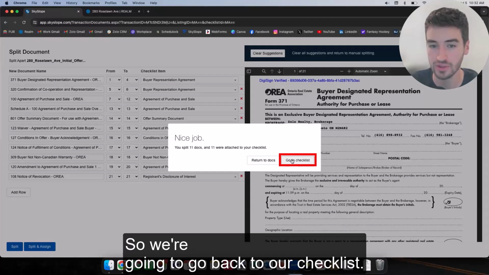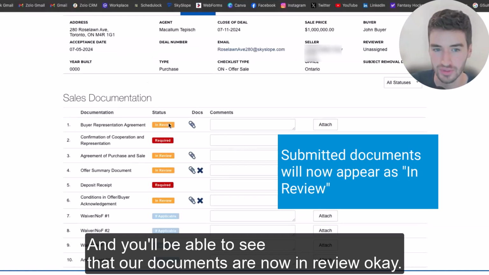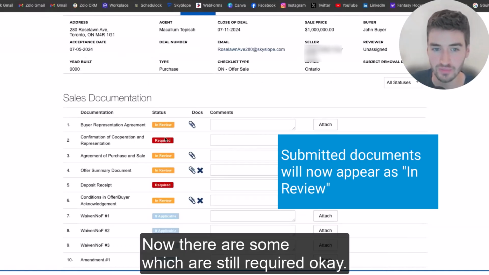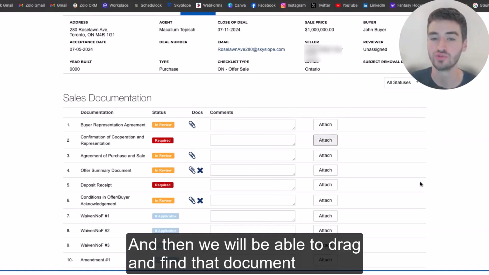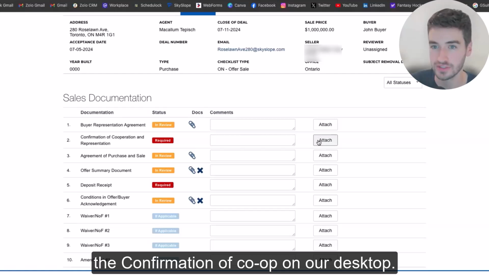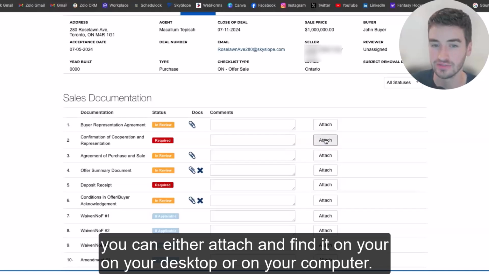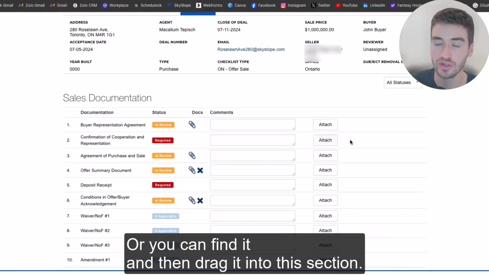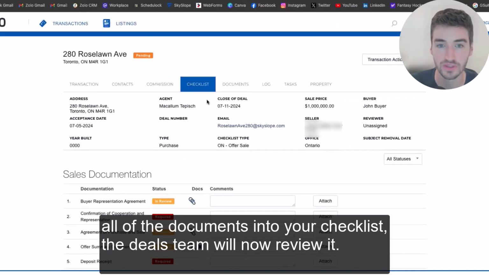So we're going to go back to our checklist. You'll be able to see that our documents are now in review. Now, there are some which are still required. We can click attach, and then we will be able to find that document, the confirmation of co-op, on our desktop if you have individually downloaded each file. You can either attach and find it on your computer, or you can find it and then drag it into this section. Now that you have successfully put all of the documents into your checklist, the deals team will now review it.